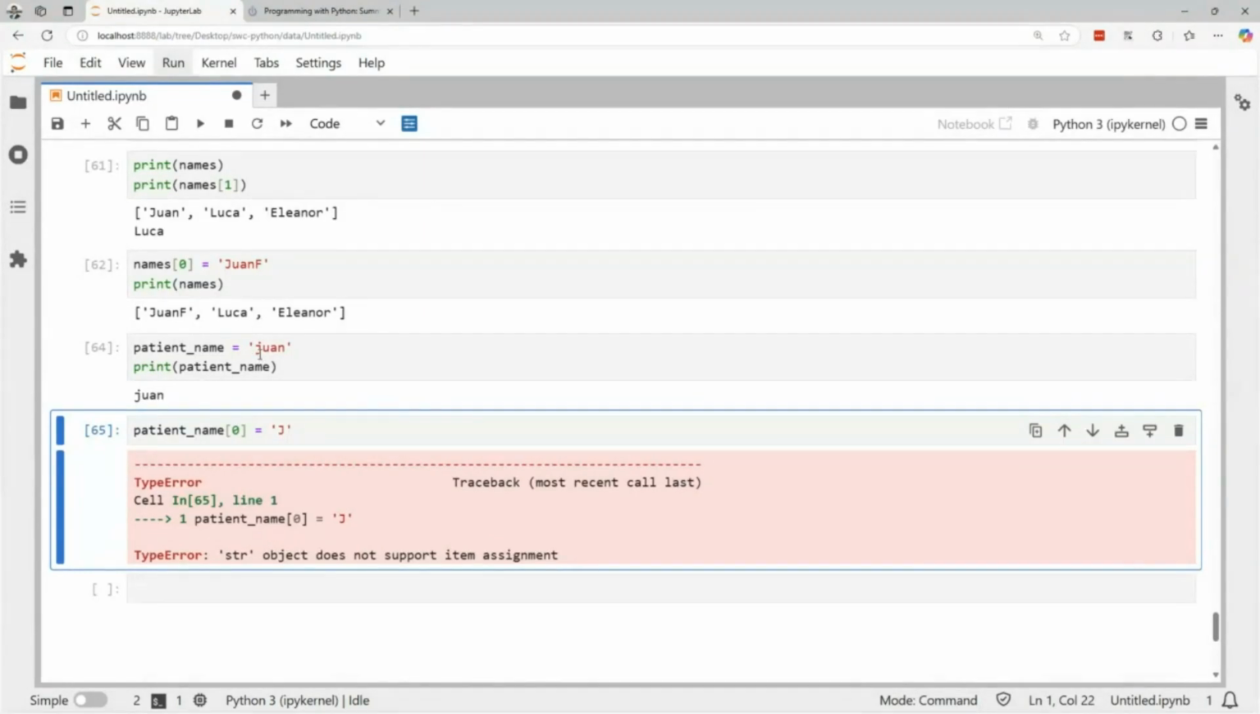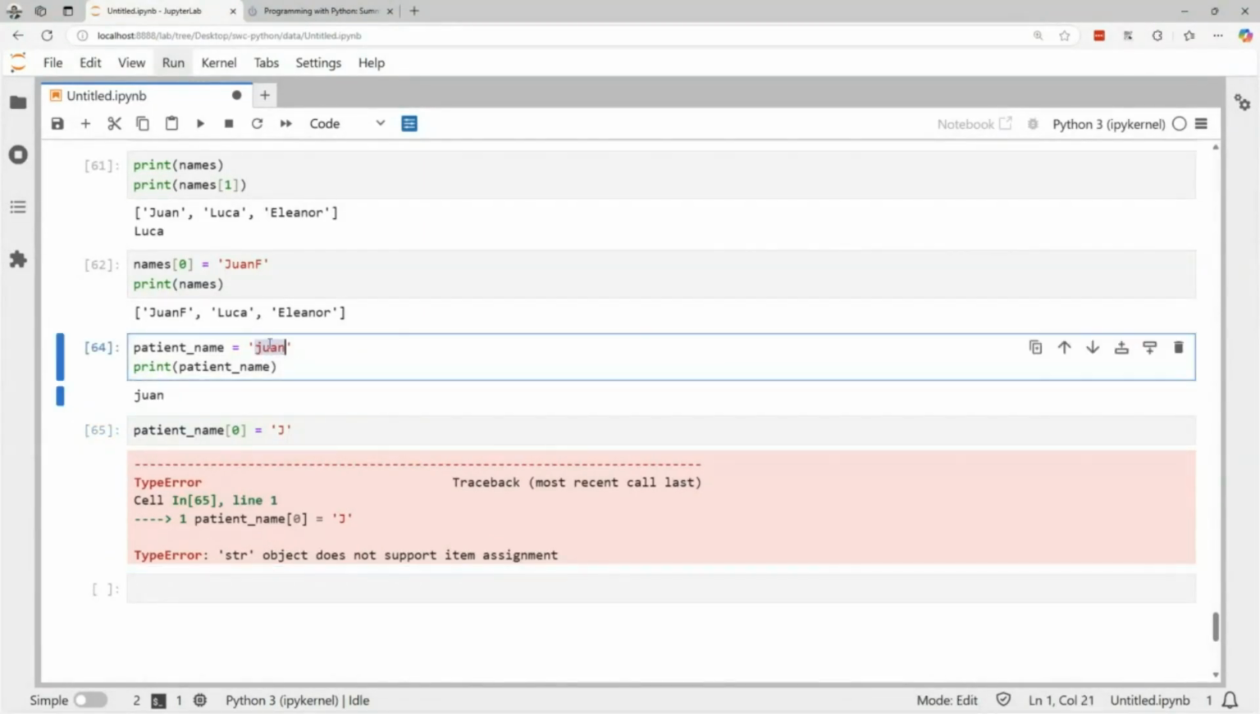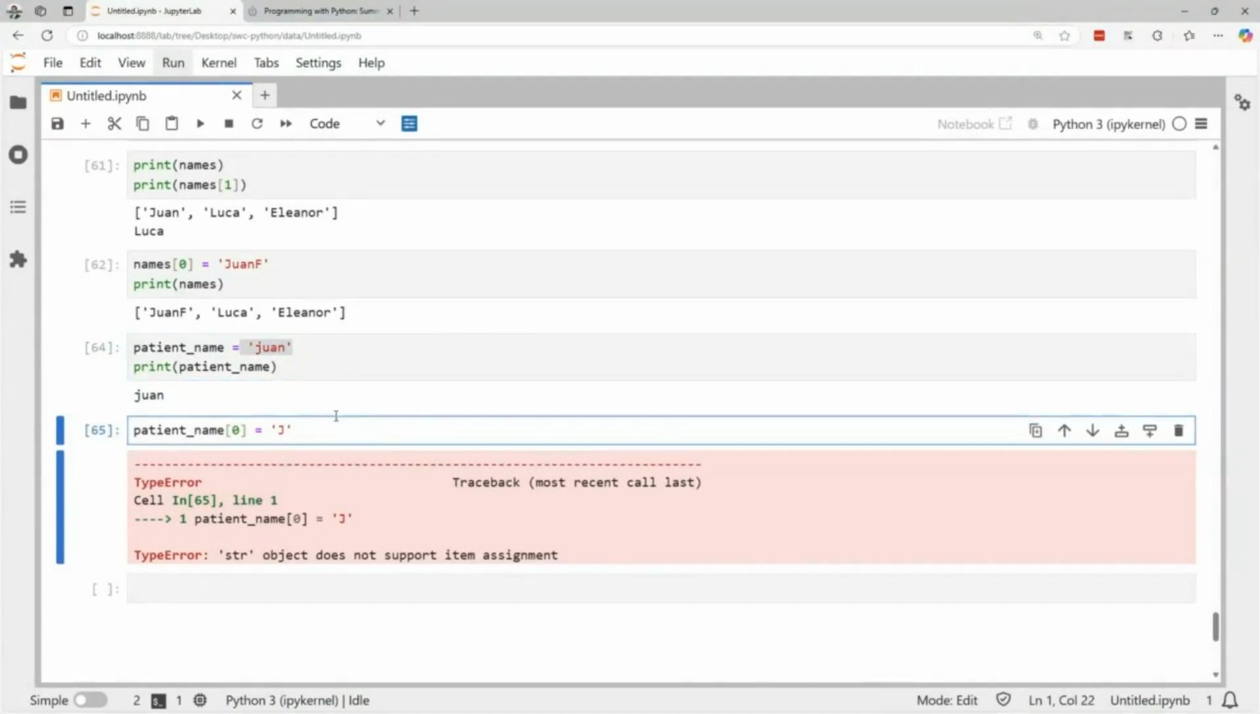So when we create a string, we cannot modify it. This is not like in other programming languages, a list of characters. You cannot modify the elements here. You will need to reassign the whole string, let's say.